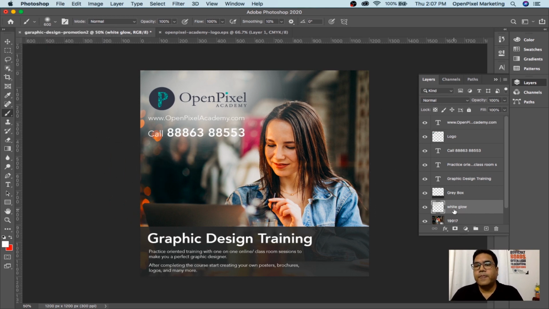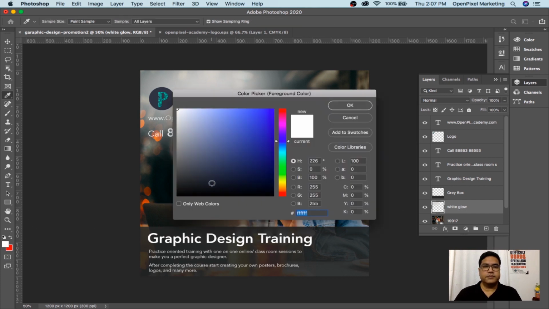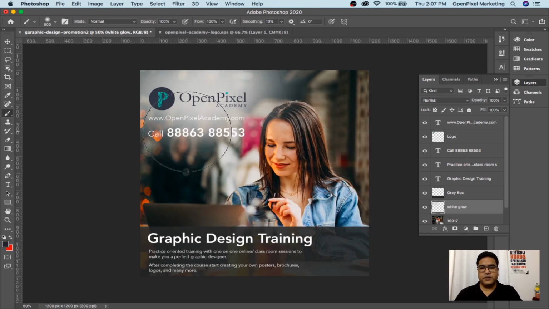Okay. So let me select my white box layer and a little darker shade. This is becoming too dark. So what I'll do is I will reduce opacity more, and I'm adding a little background shades.